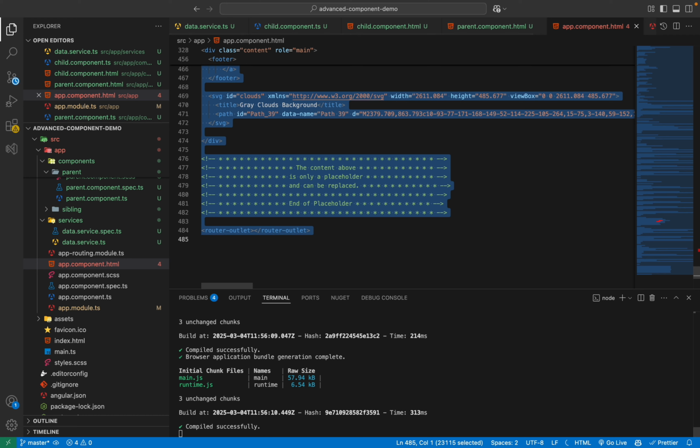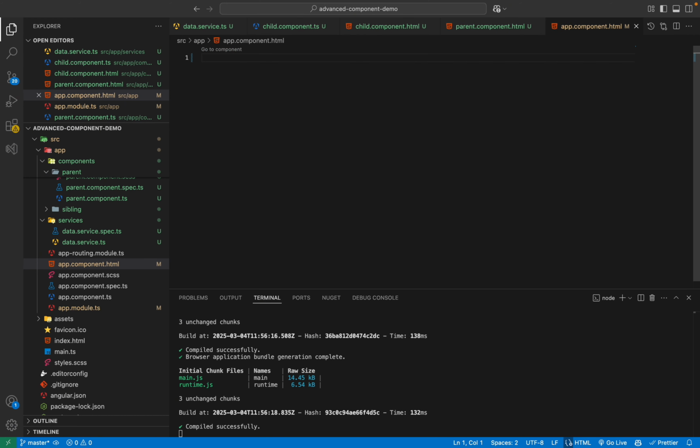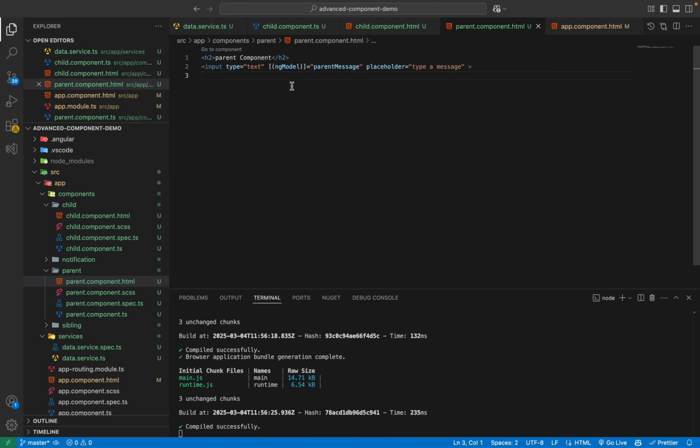Now we just need to go into our app.component.html file and define our parent component. So we'll just delete this bit, and here we'll just say our app-parent component, and we need to define our child component here, right, in our parent. So we'll say app-child component.